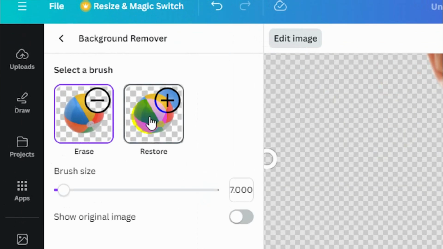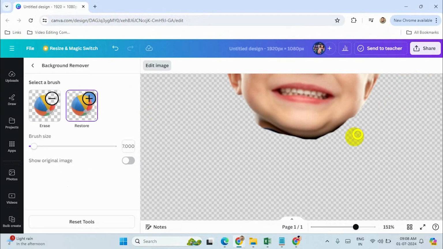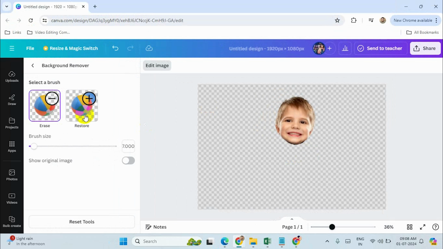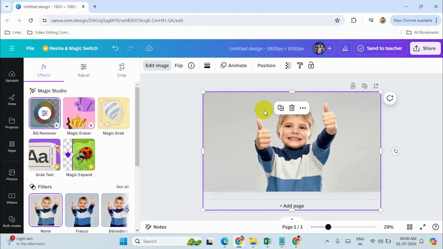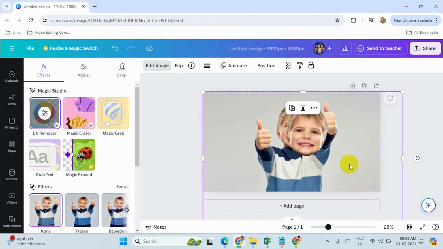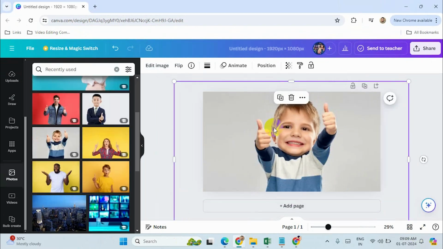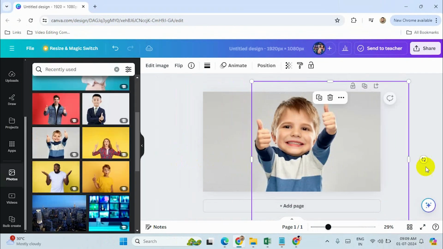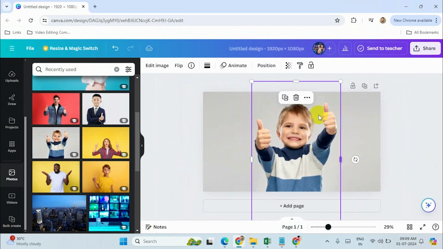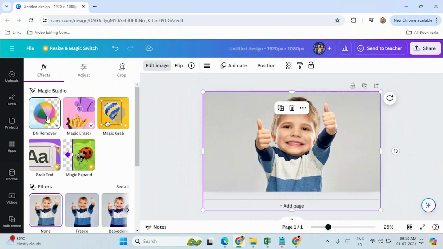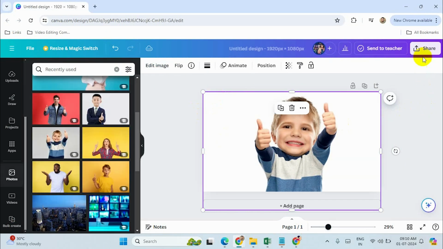If you make any mistake, you can restore it from here. Now only head left, click on the back button here. Resize the head. Make it bigger and try to put it on the body of the boy like this. Crop the head image so we can select background image of the boy. Now click on the background and again click on Edit Image and click on BG Remover.